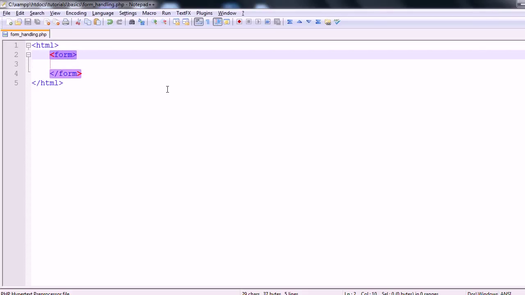So within these tags, there are two main attributes that we are going to assign it. The first one being method, and the second one being action. In method, there are two things it can be. It can be post, or it can be get. I will be discussing the difference between these when I get to the PHP part of this tutorial. Action is the page which the form will submit to.